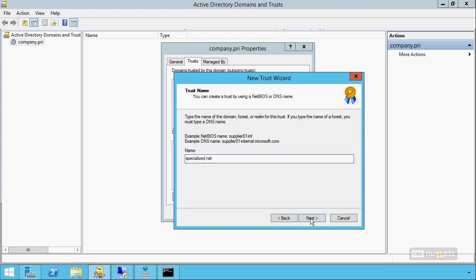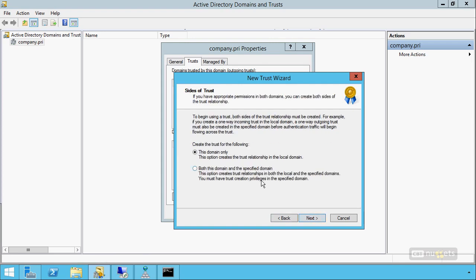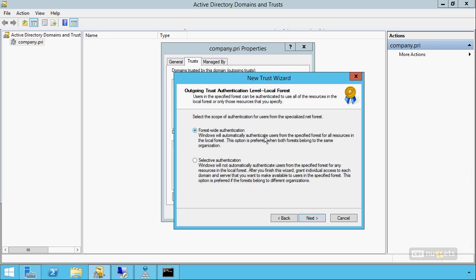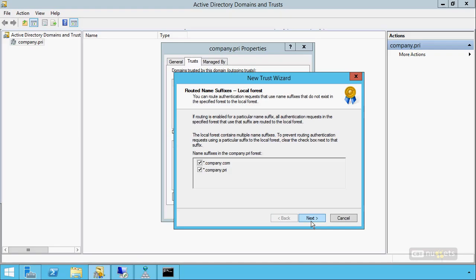So let's try this a third time, because third time is a charm. Forest trust here, two-way between the two domains, specialized, the username and the password. Choose next for forest-wide authentication on both sides, and ta-da! Okay, so third time indeed was a charm. So a trust has now been established.